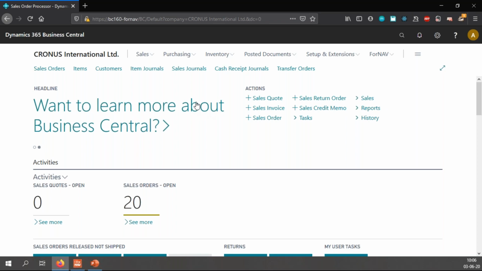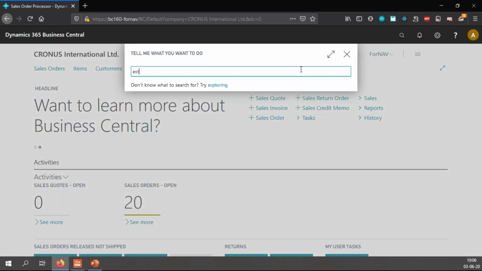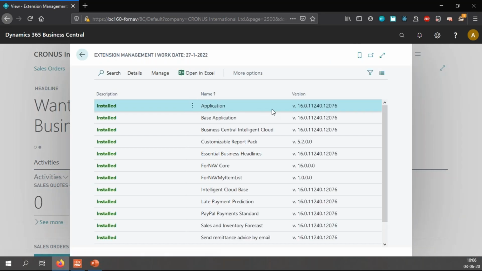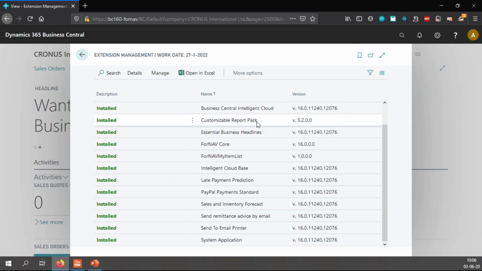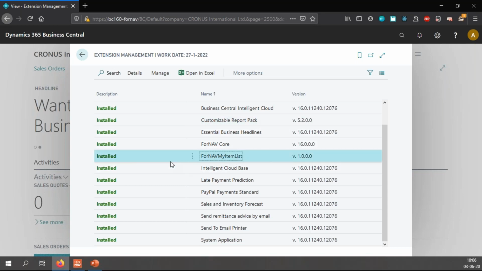So if we are in Business Central, let's go and have a look at what Fornav has just done. Let's go to the extension management and see what has happened there. Now I have the Fornav customizable report pack, obviously, in the Fornav core, and Fornav has created a new extension for me, which is now the Fornav My Item list.